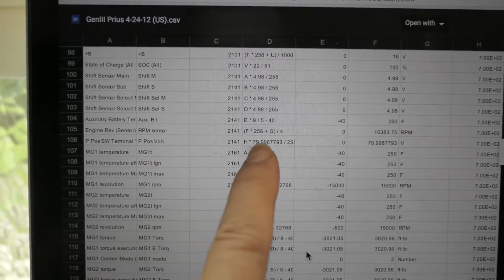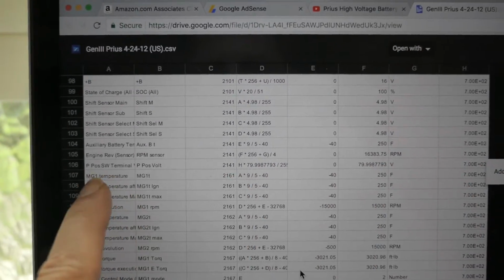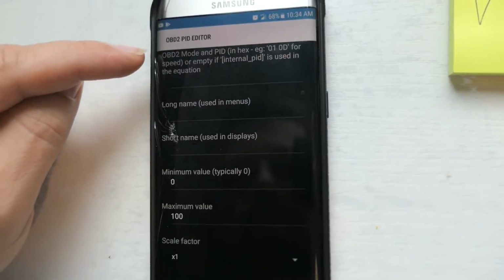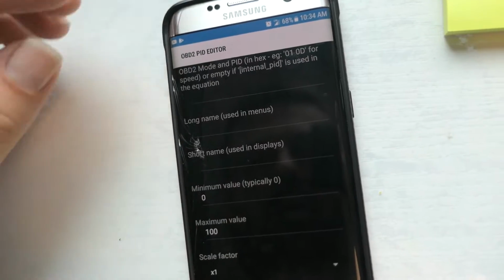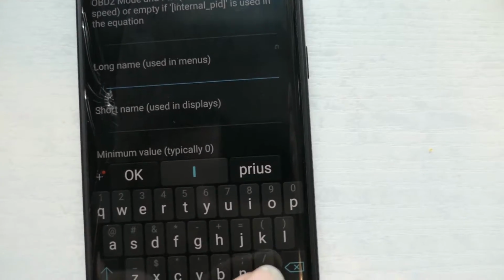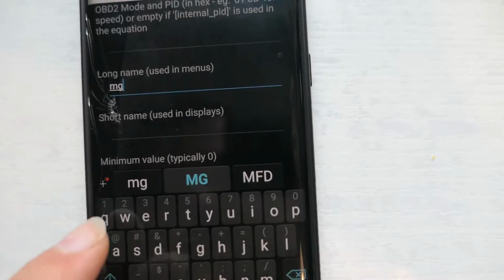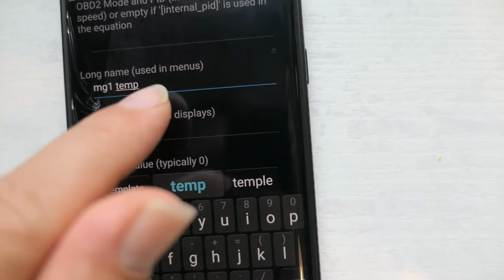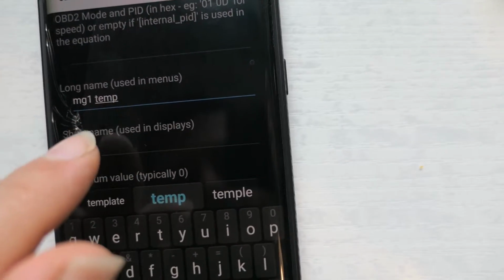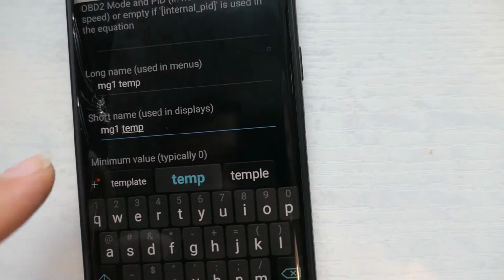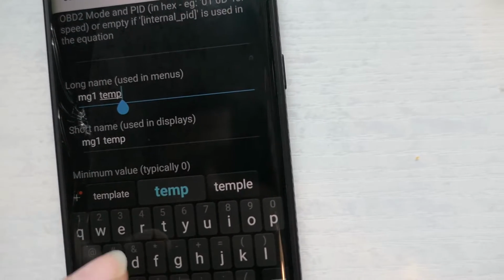So here are the parameters that you'll have to enter in here. Basically what you're going to do is give this a name first. The name, we'll just call it MG1. However you write it, that's how you will see it in the menus, it says right there. And then here is how you will see it in the display. So you just put MG, and I guess here we can put temperature.